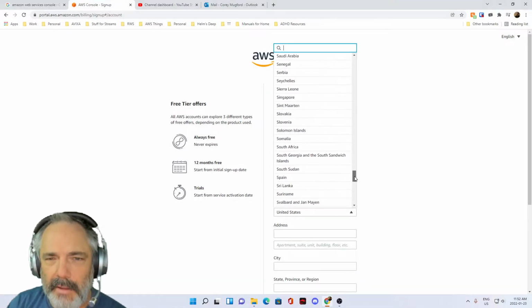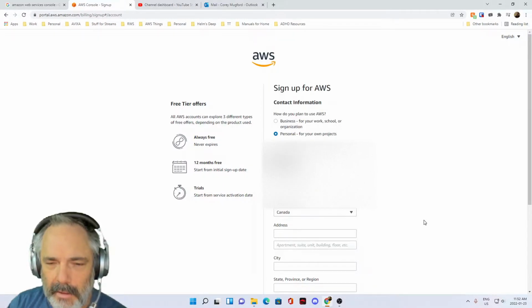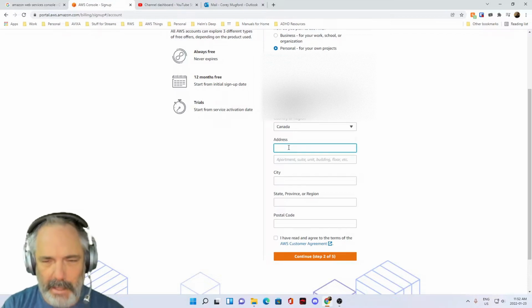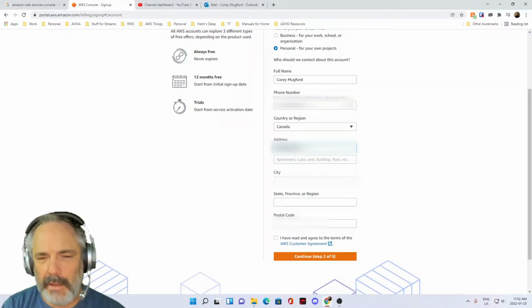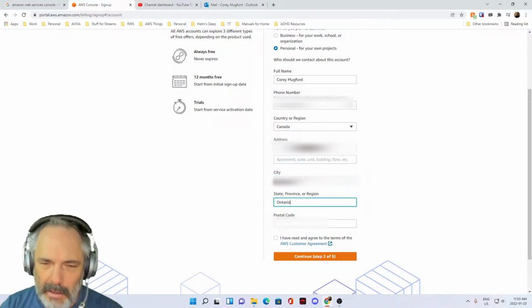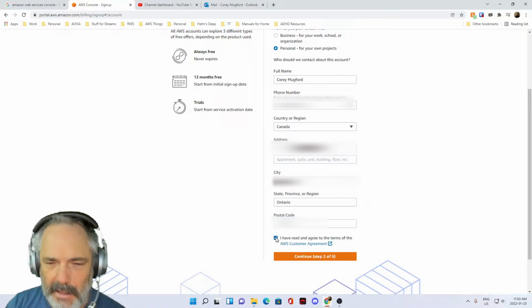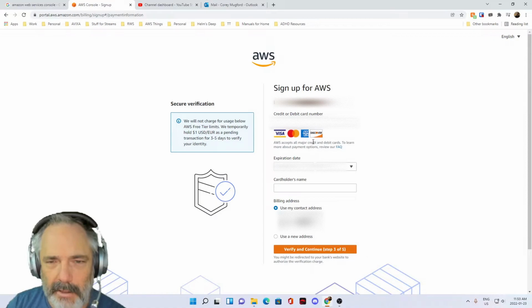I do not live in the United States. I live in Canada, so I'm going to select that so it makes sure it follows all the regulations. You enter your address here, which I'm going to put accurately, so I'm definitely going to blur this out. And I live in Ontario, and my postal code. Then it says I have read and agreed to the terms, you can open it if you want to. I don't think it's required.